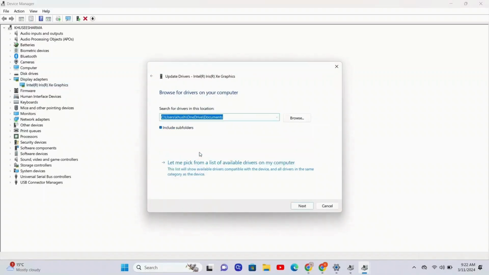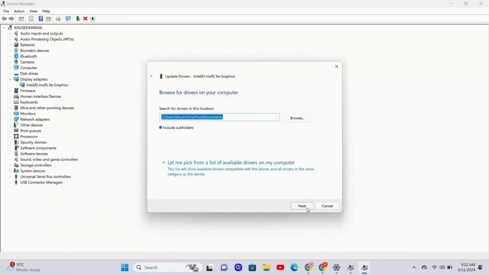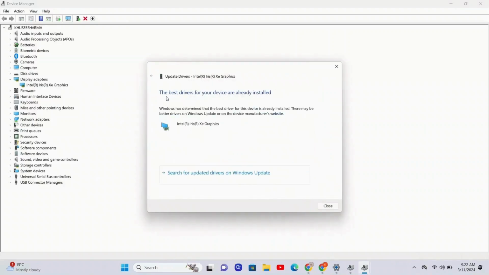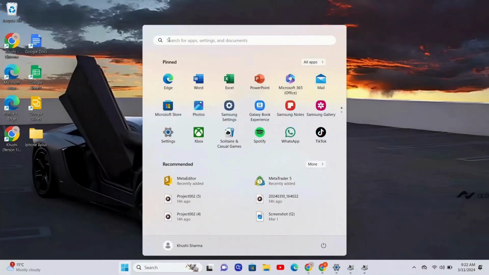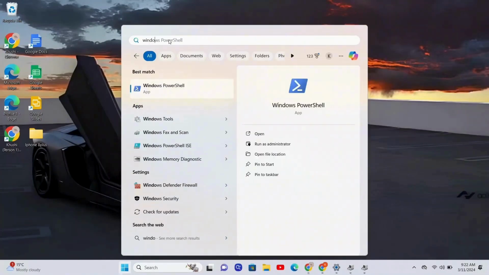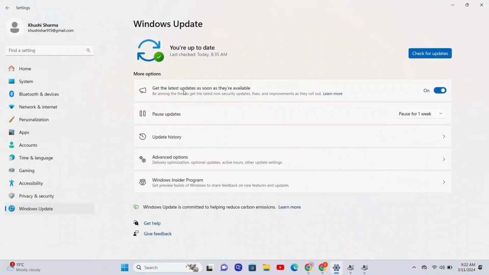Your screen must stop flickering, and if it doesn't stop flickering, then what we can do is we will again go to our search bar, and we will search for Windows Update. We will see if there are any updates available, or if our Windows is up to date. And after updating it, it may help stop the flickering on our laptop screen in Windows 10 or 11.